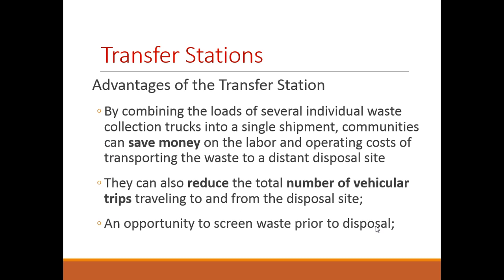Now, why transfer stations? What are the advantages associated with them? Let's look at the first point. By combining the loads of several individual waste collection trucks into a single shipment, communities can save money on labor and operating costs of transporting the waste to the final distant disposal site.